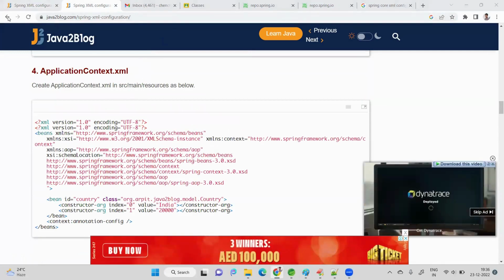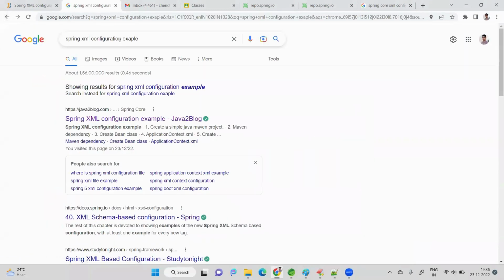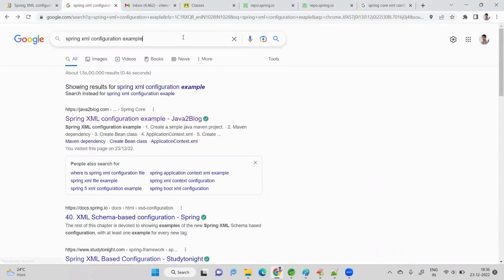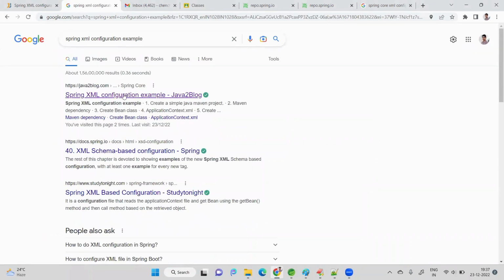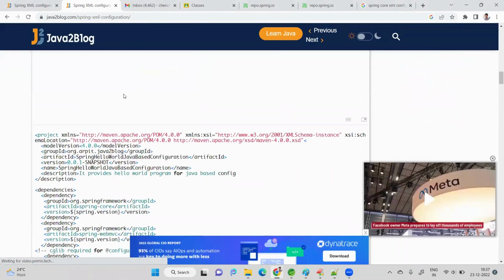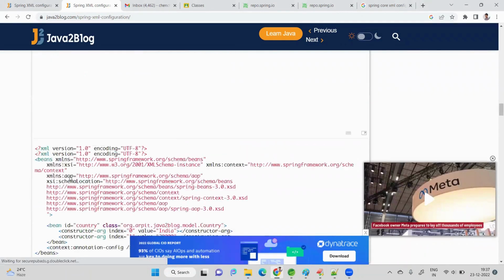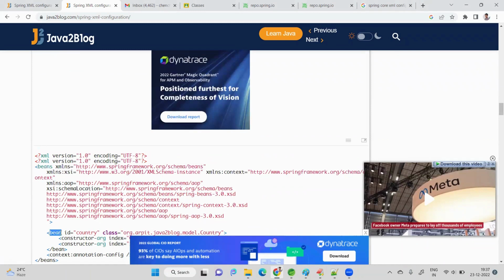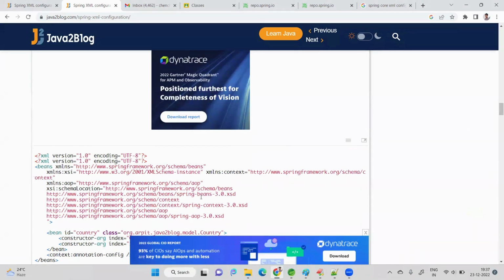Karthik, go to the browser and type Spring XML configuration example. Take any link, not only the first one. Here they provide one simple example. From there you can copy that XML schema, those 2 lines. This XML schema tells about the corresponding beans tags, property, constructor-arg. How can Spring understand these? From this location, it will get the beans information and the tags information.